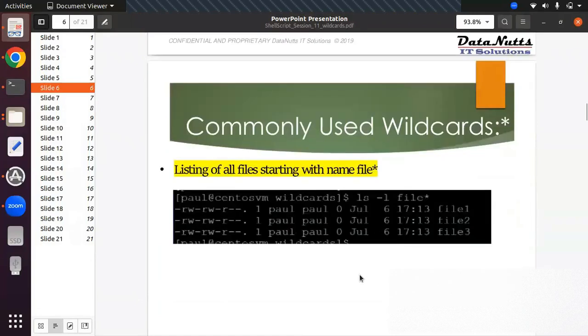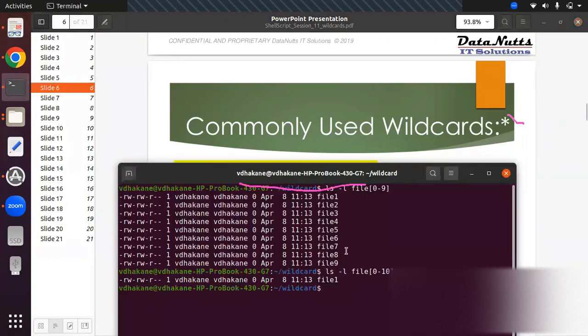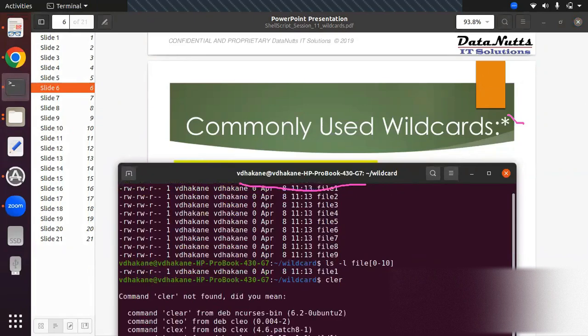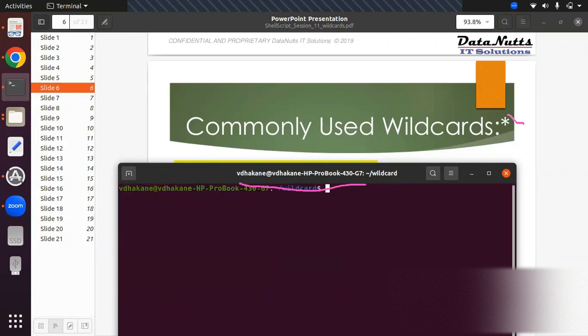Then, as I said, the commonly used wildcards are there, like we have here, star. Regarding star, already I told you. Listing of all files starting with the name file and star. Now we want to find the files which are having, okay, let me clear this.